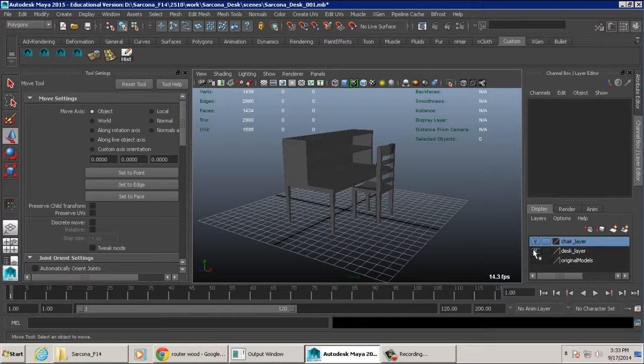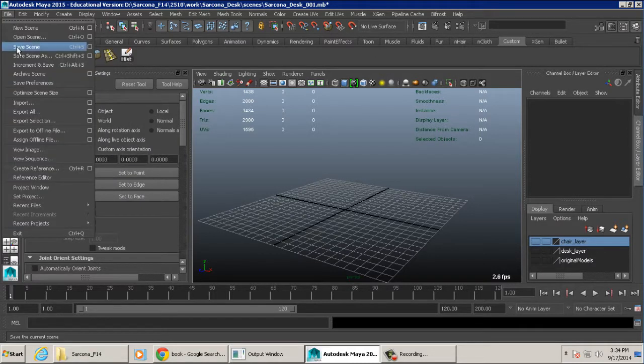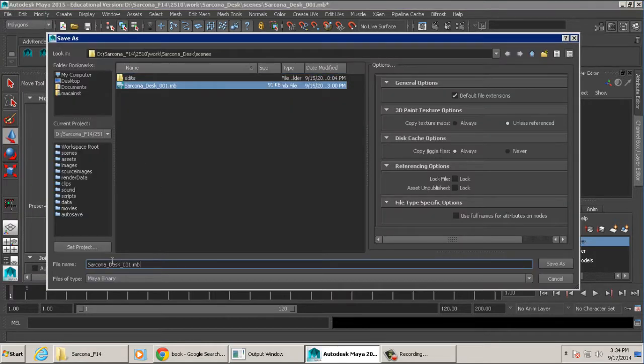So now we have these two layers we could turn off, and they go away. So turn your layers off. Now we're going to work on the book. And call it Chair 002. Thank you for the reminder.